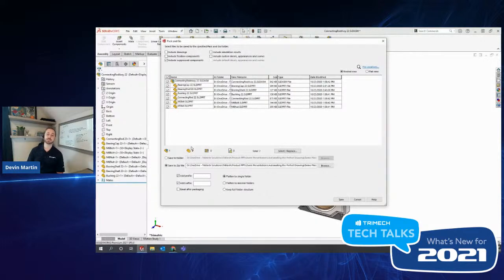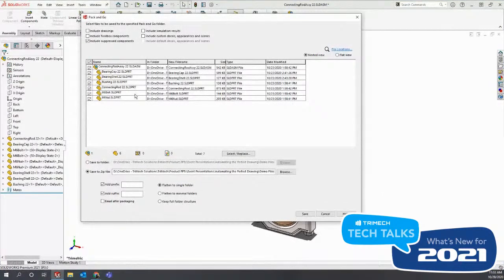The first one is right up top, and this is the ability to include drawings. My assembly here does have some drawings attached to it, one in particular. If I choose to include those drawings, what you'll notice is it does actually add that drawing to the Pack and Go. So now not only will my customers or vendors have access to the parts, but it also packs up any associated drawings with those components as well.